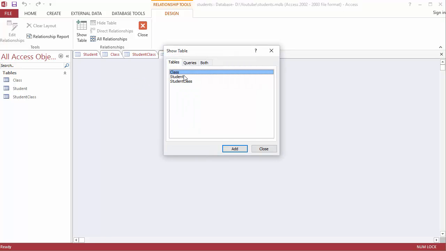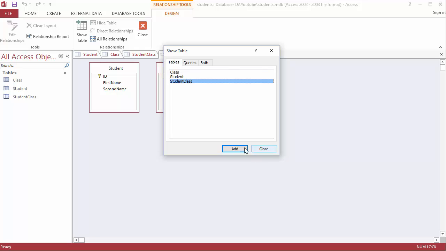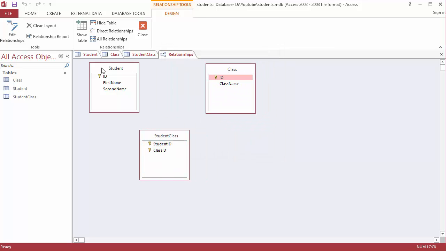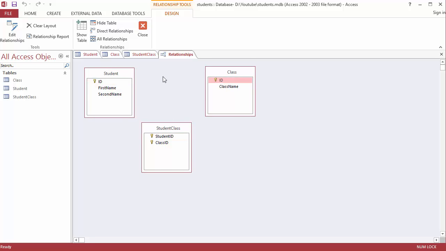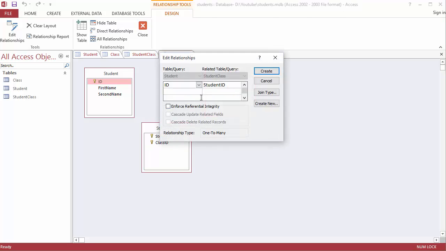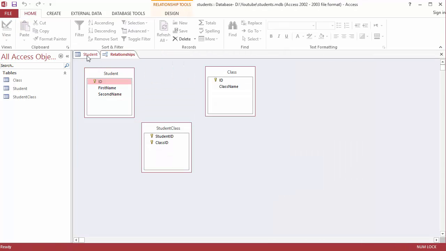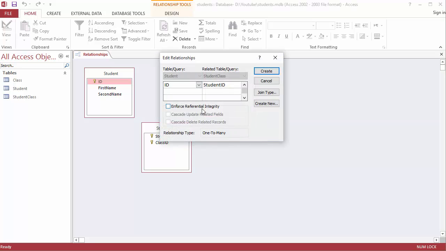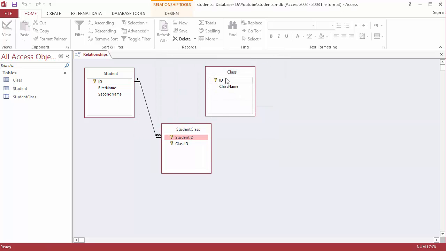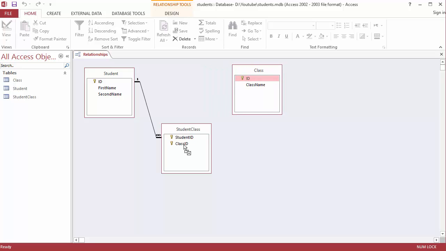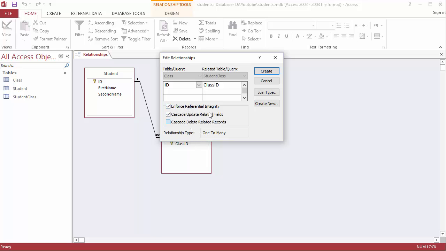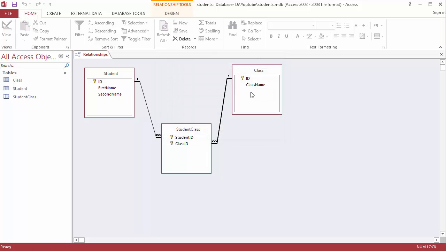Now we are going to see how to set up relationships. Show table, student class, and student class. In order for me to show many-to-many relationship, I need to say that student ID is connected with this student ID. Enforce referential integrity, that's okay. Okay, so he wants me to close all these before proceeding. Close. Now I'm connecting this student ID with this student ID. Okay, and I'm going to connect this class ID with this class ID. Okay, so this is many-to-many relationship.